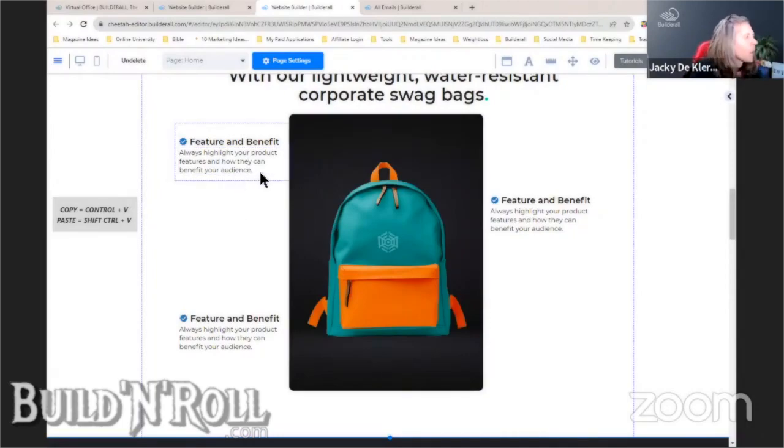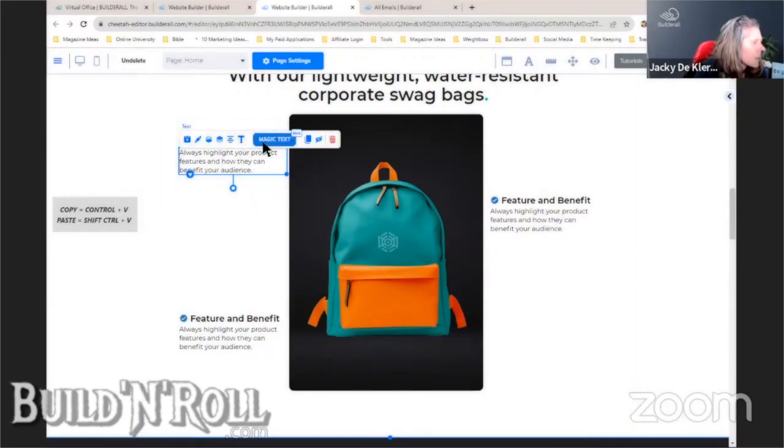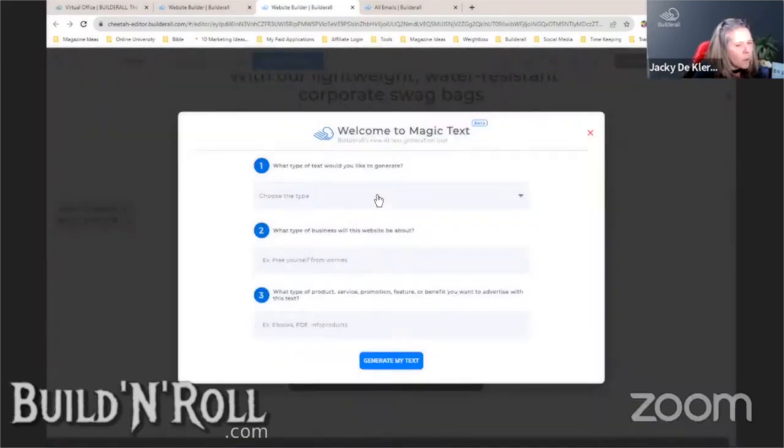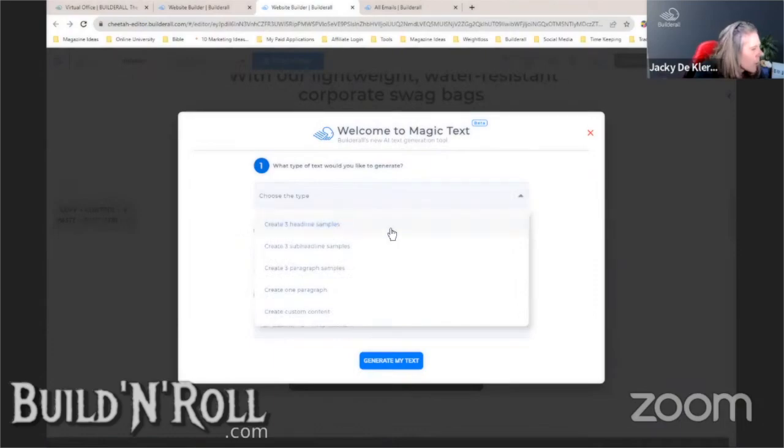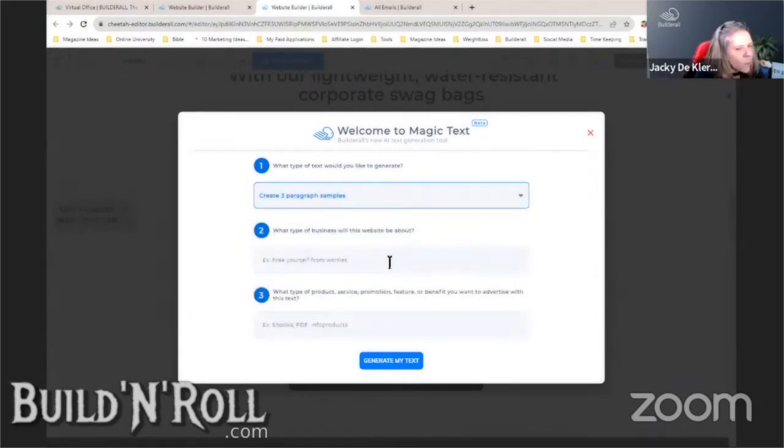All right, so let's go with the feature benefits. We're going to create some custom content now where we are going to describe these paragraphs. So again, I'm just going to click on any of it because we're going to create our own benefits and things right there. Now we are going to click and choose 3 paragraph samples. And again, what is it about? It's a corporate swag bag, obviously.